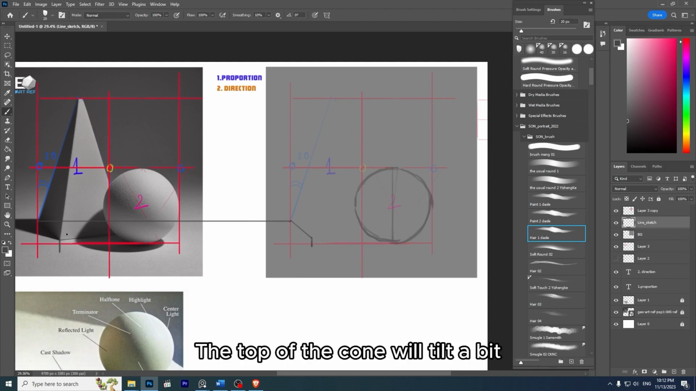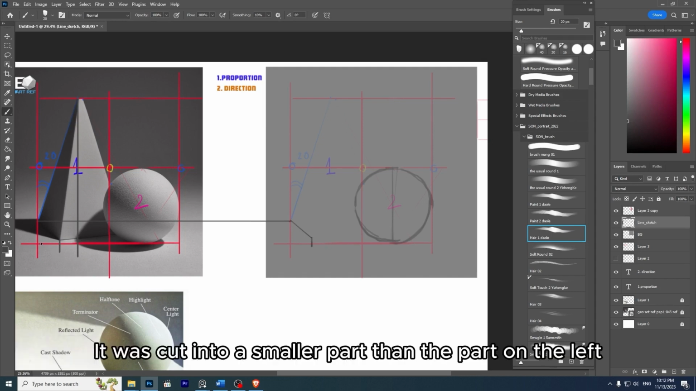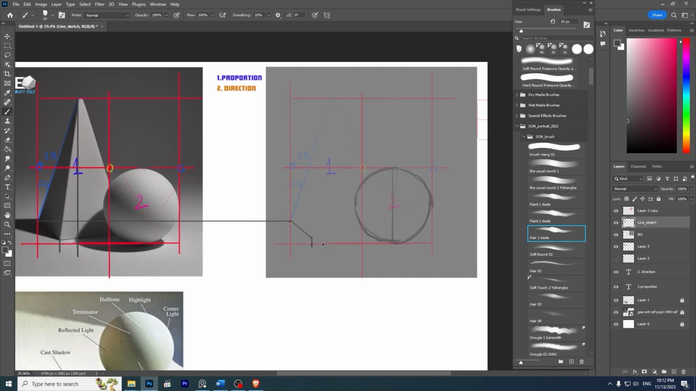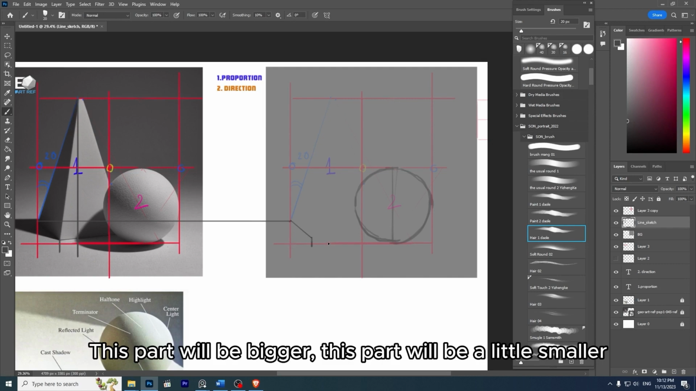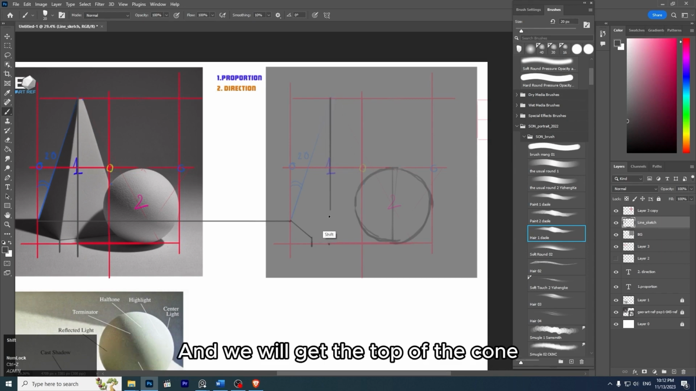The top of the cone will tilt a bit. I also drew vertically down and saw that it was cut into a smaller part than the part on the left. This part will be bigger, this part will be a little smaller. The point will be here and I draw the line straight up, and we will get the top of the cone. We get the top here, connected.